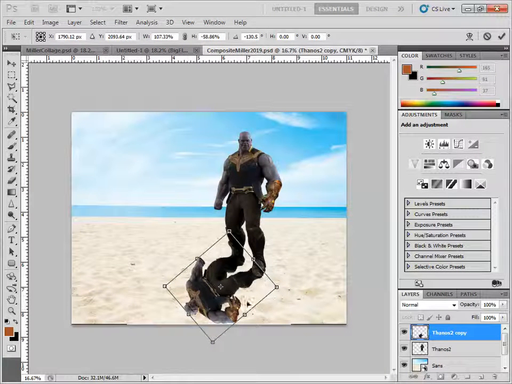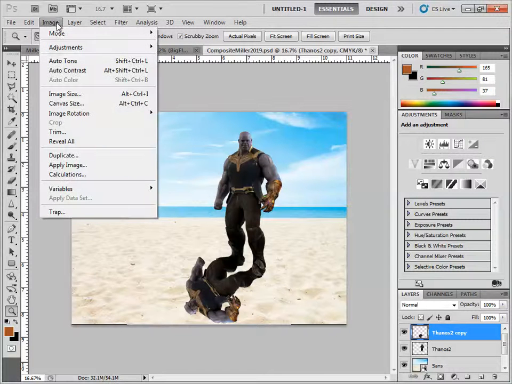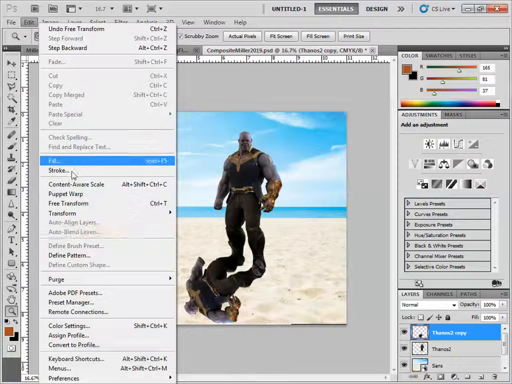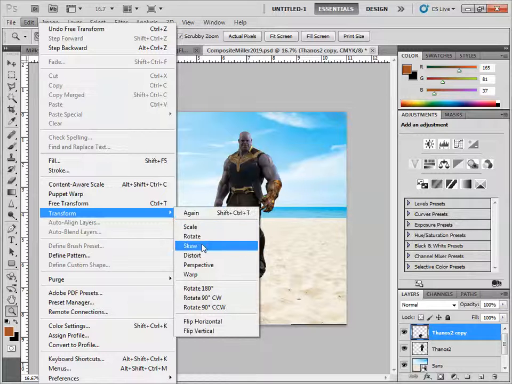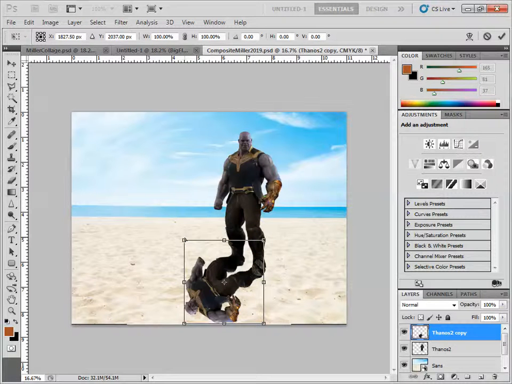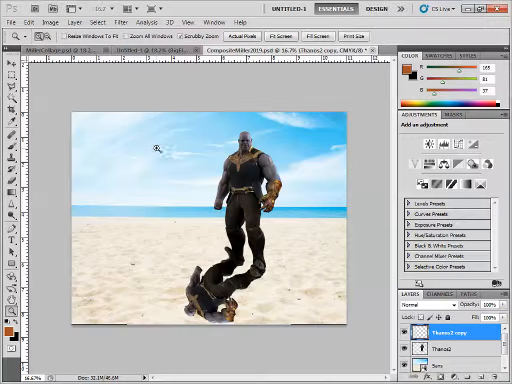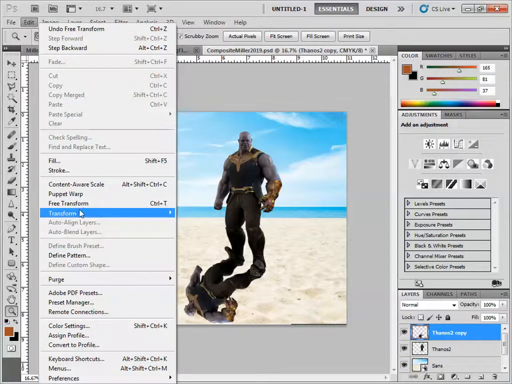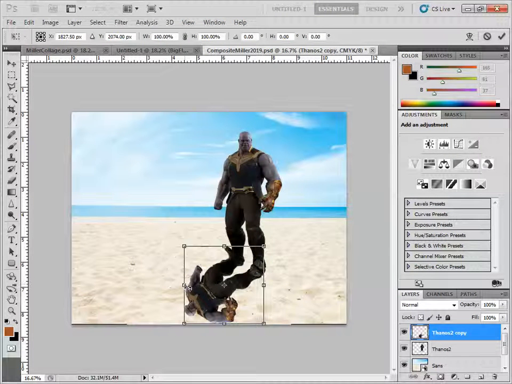If you want to do more, you can hit Enter, and you can go to Image, and you can go to Edit. You can go to Transform. There's all sorts of different ones you can do. You can do like Skew, and you can mess around with that. That might actually be a little bit better like that. You can hit Enter. Like I said, there's a lot. You can go Edit, Transform, and you can go to like Distort or Perspective or whatever. So they each do a little bit different thing.